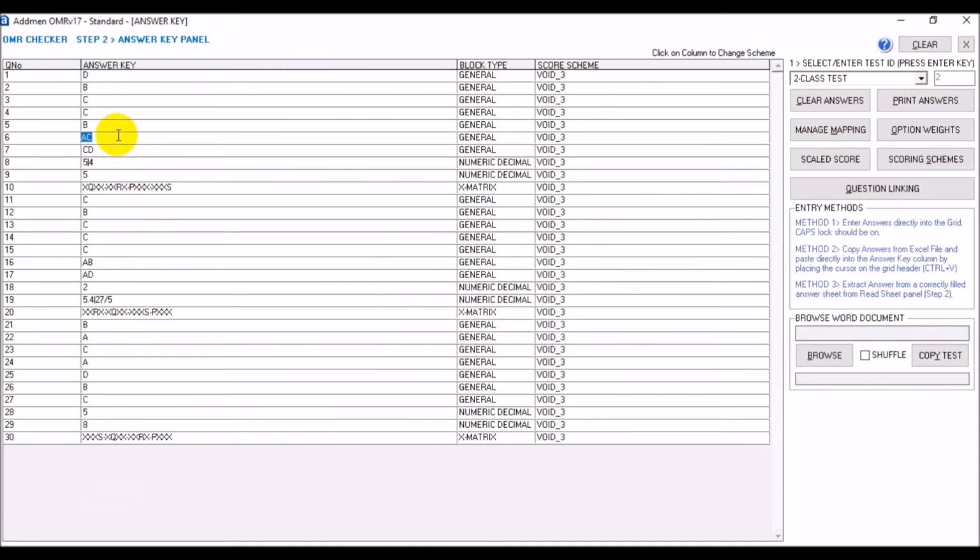So you see how the multiple answers have been entered here. We also see how the answers for the numeric response or integer response questions have been entered. These questions are likely to have more than one answer, which are entered separated by the pipe symbol. Similarly, the matrix matching question also has a different way of entering the answer key. Or else, if you prefer, you can extract the answer key from a correctly filled OMR sheet. How to get values from a filled OMR, we are going to see in the coming steps.